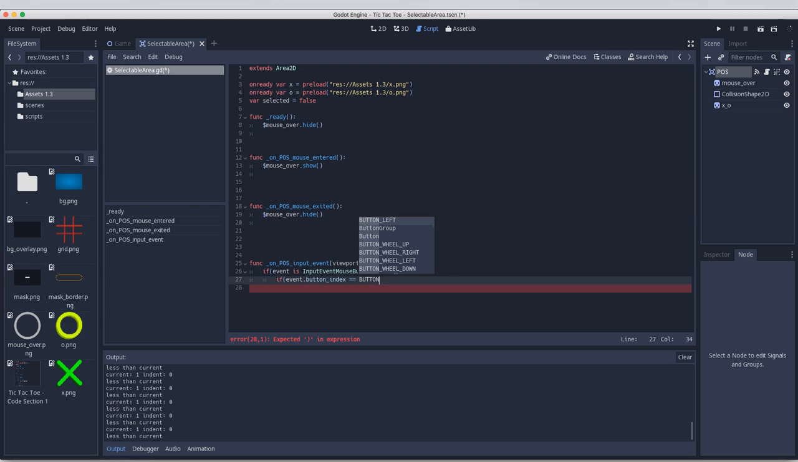Now these buttons are assigned in the key mapping, so you can change any of these mappings that you want, but obviously this is what you want really. So if event is button left, do something. What do you want it to do? What I want it to do is show the x, or show the o, okay?